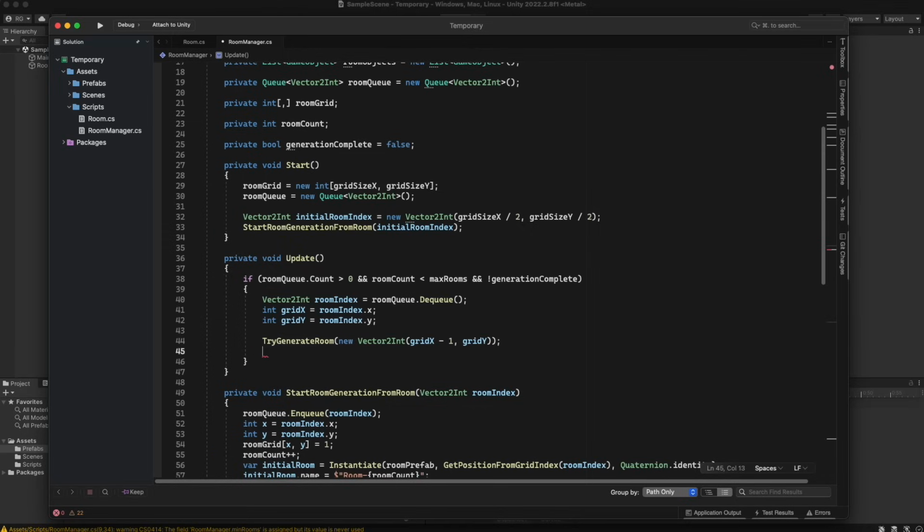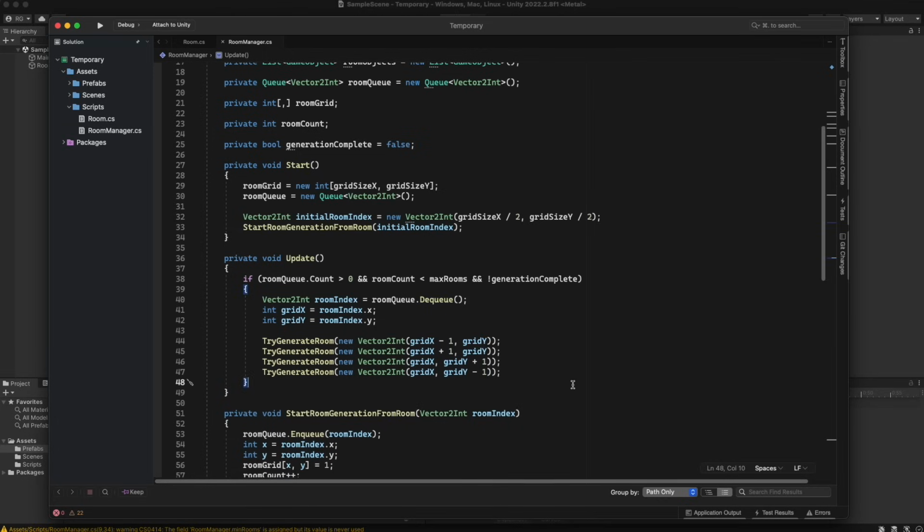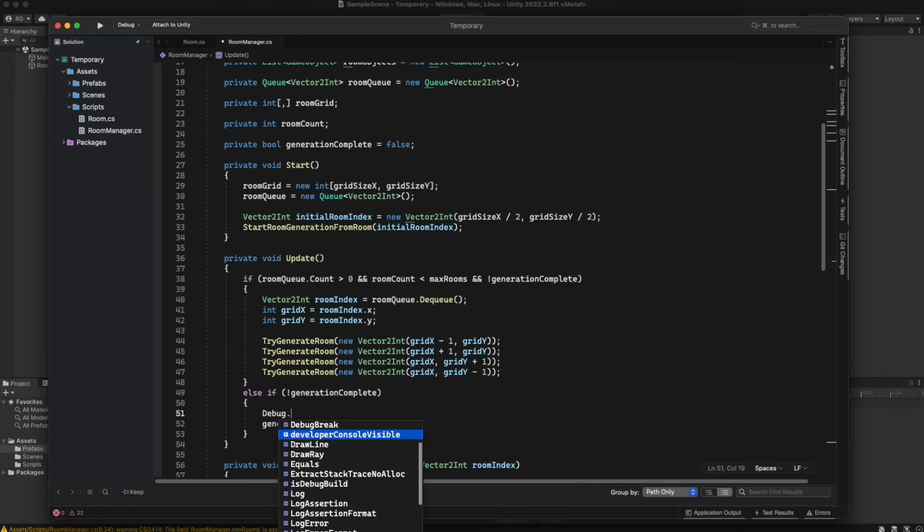This will be for all 4 directions: top, bottom, left, and right. So for the first one, we use gridX minus 1 and gridY. For the second, we use gridX plus 1, gridY. For the third, we use gridX and gridY plus 1. And the fourth, we say gridX and gridY minus 1. Then we add an else if not generationComplete to see if the generation is not complete yet. If so, we set generationComplete to true and we can log that generation successfully completed.